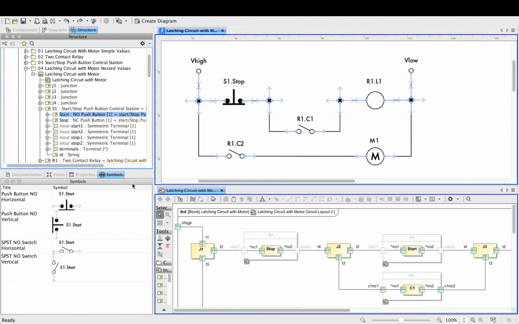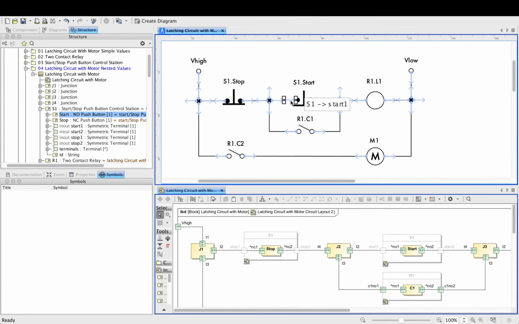This tells us that SchemaSys is aware of the context, and when I now drag and drop the start button to the diagram and then select it, we can see that we do indeed have both the control station S1 and the start button. Again, selecting one of the ports confirms that there are indeed two ports, the delegating S1 Start 1 port as well as the S1 Start NO1 port.